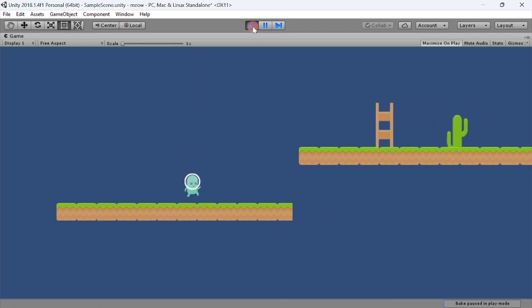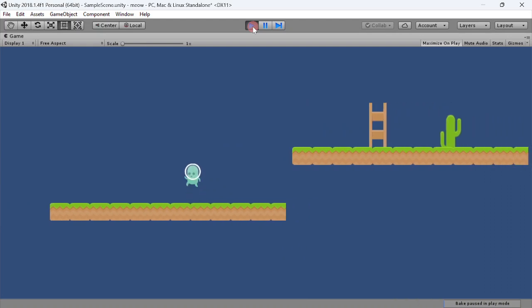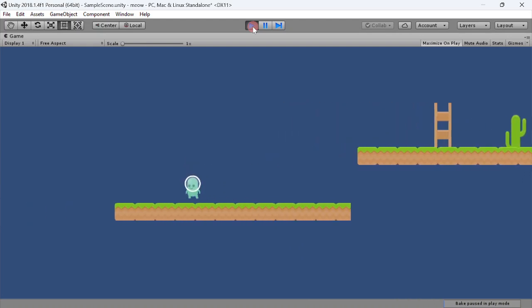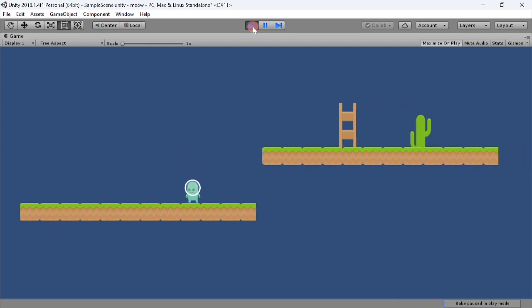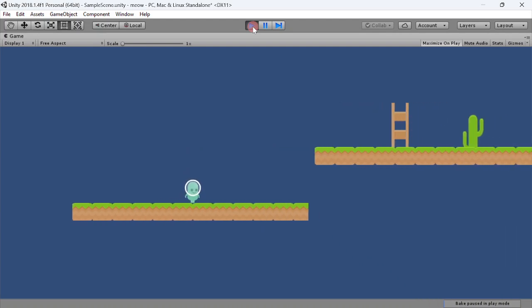Jump. Walk, walk. So we have here now our idle, walk, and jump.